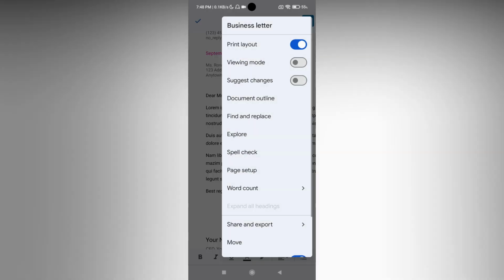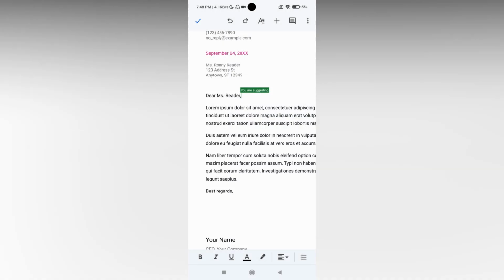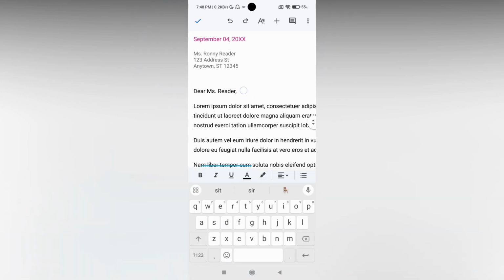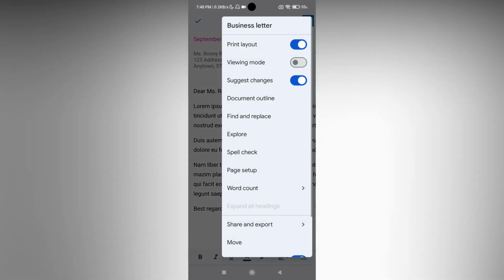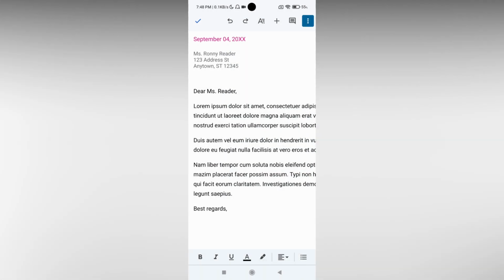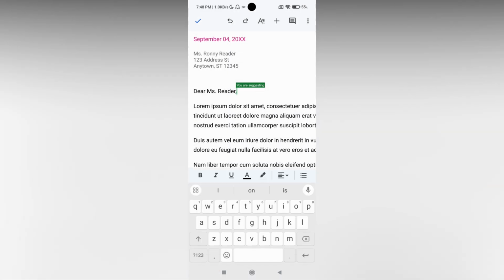So click on this and just click on the suggest changes on the third option. Just turn it on. Now you can suggest what they should write here. So just click this, turn on the suggest changes if you want to suggest something here.